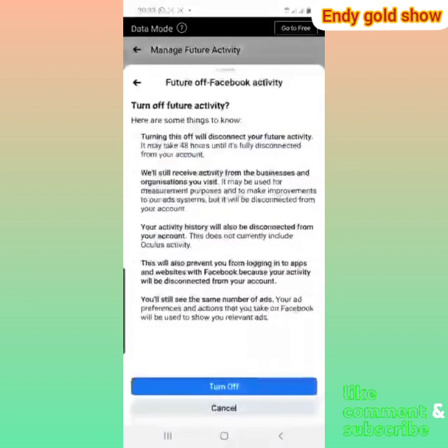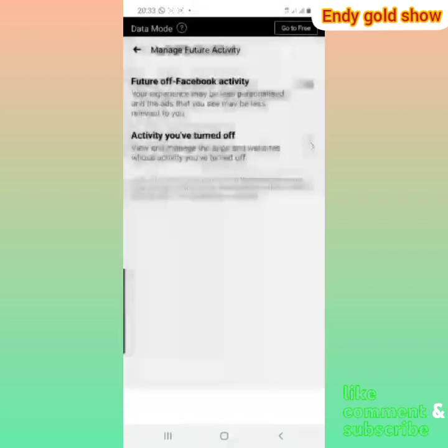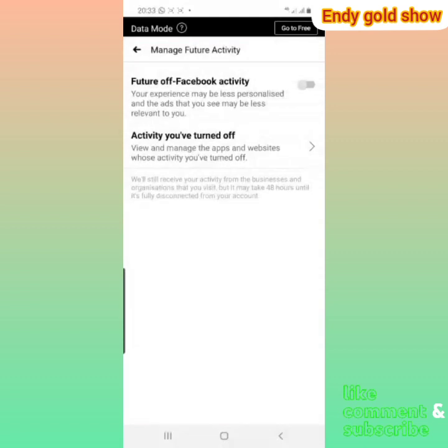off. Can you see? It is still asking me whether I want to turn off. They have to allow. I turn it off. Can you see now? It has been turned off. It just means that going forward, whatever you are doing on your phone cannot be monitored by Facebook.